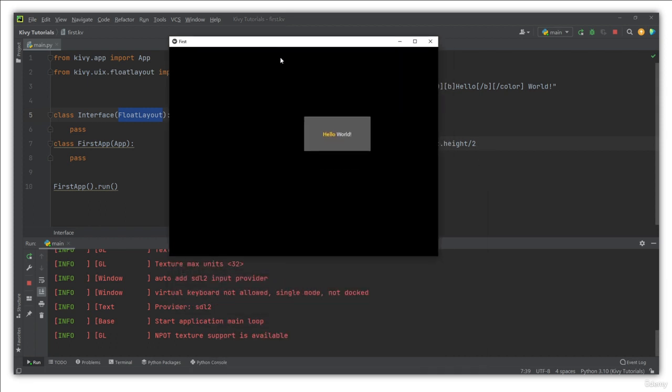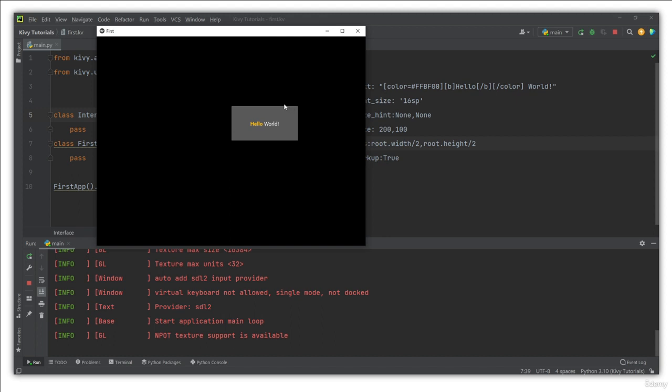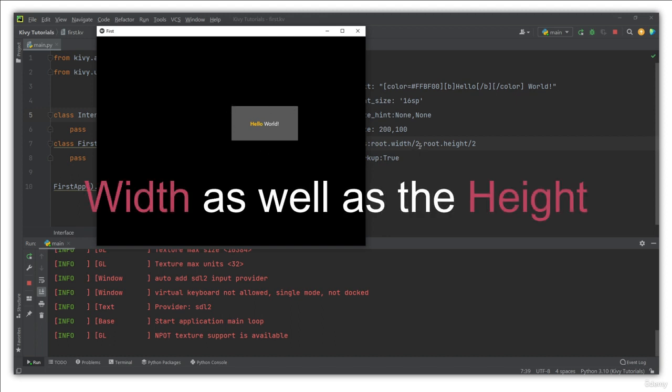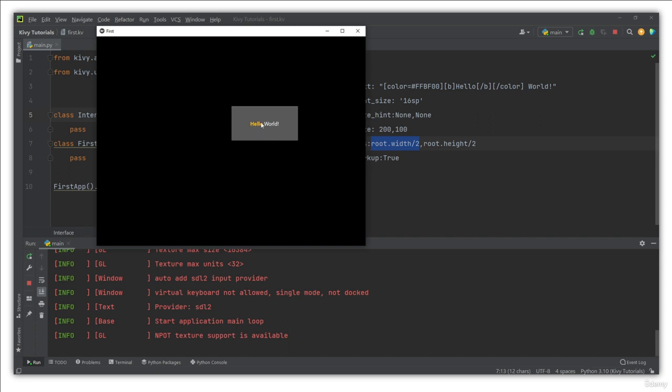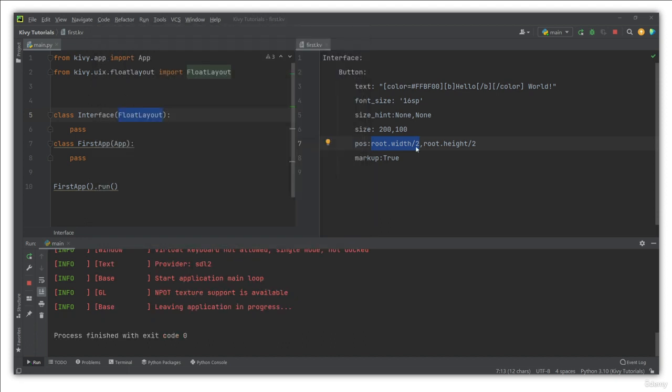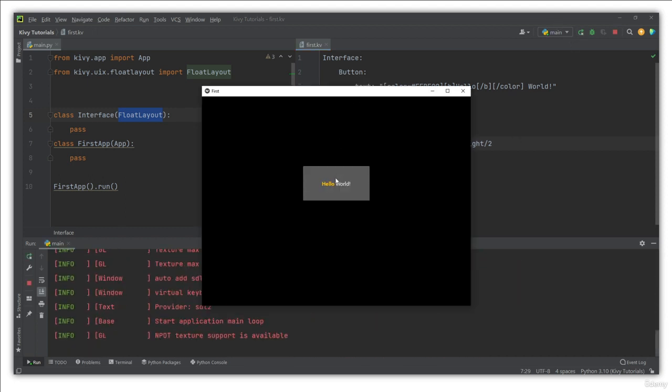So if I subtract half the width of this button from this value, then the center point of this button will be right in the center of the screen along the x-axis. So let's try it. The width of this button is 200 pixels, so half of 200 is going to be 100. So let's subtract 100. Let's run it, and yes, as you can see, now it is in the center along the x-axis.